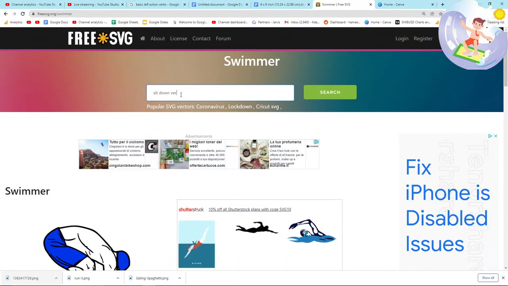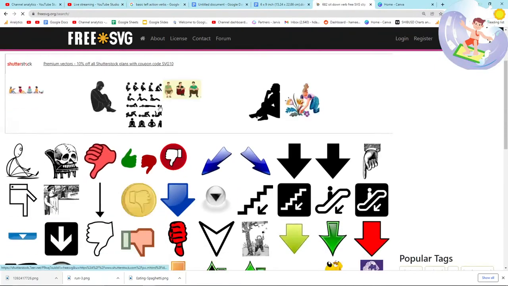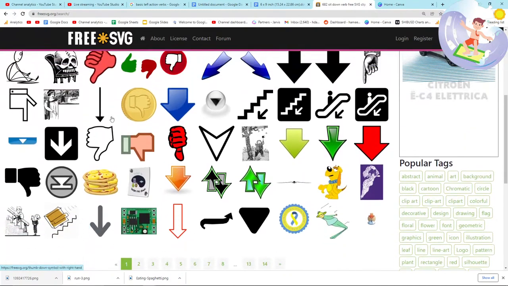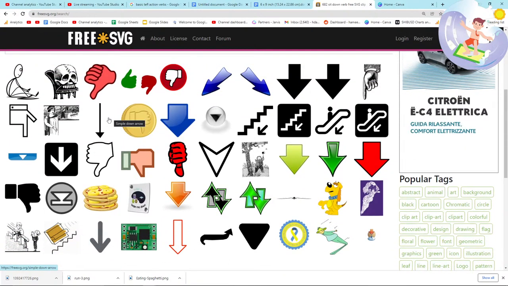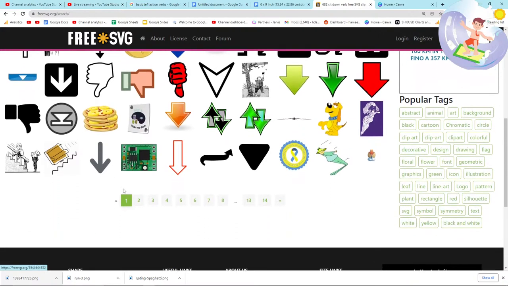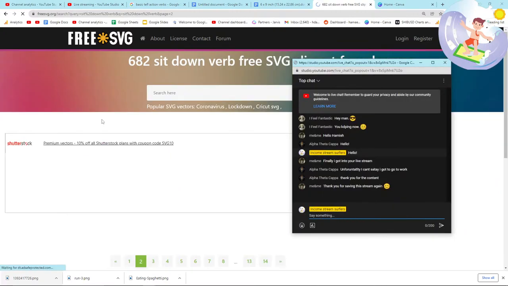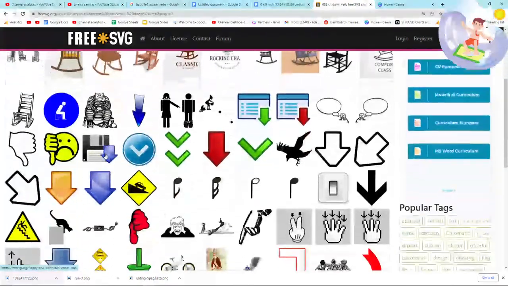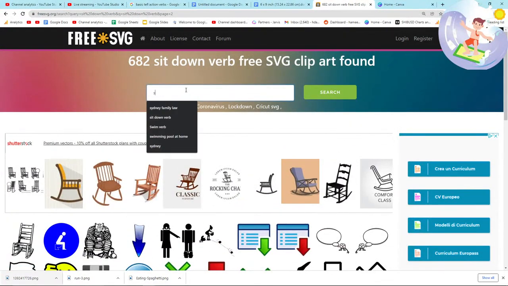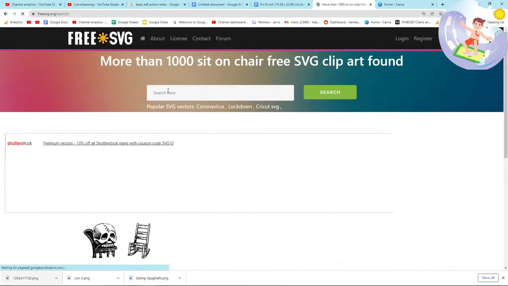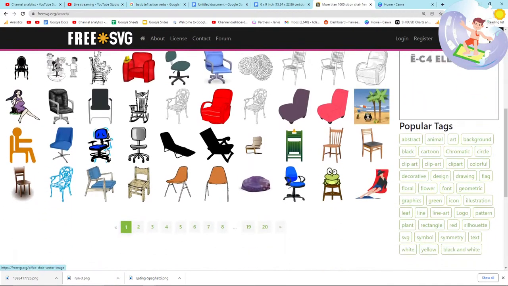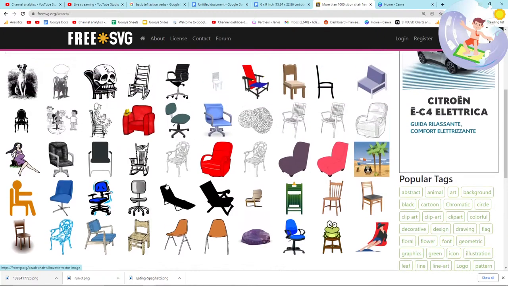Sit down, verb. It needs to be really obvious what it is, otherwise I know what these books can be like. Like this, for example, maybe this is okay though. Sit on chair, sit on chair. Let's try that. Is there really no one just sitting on a chair?